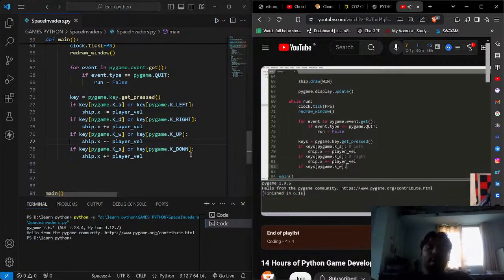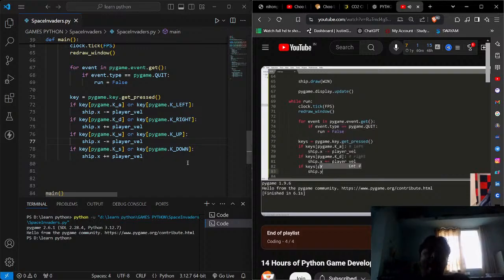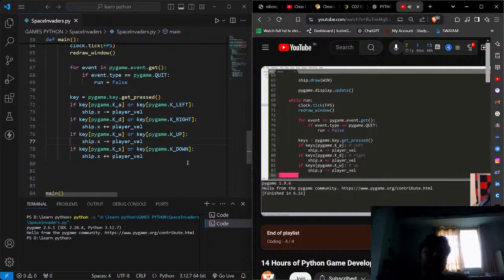It's going to be W for up. We're going to go up like that, and then ship.y minus equals player_vel, because remember, we're moving up, so we need to subtract the velocity because the starting position is 0, 0 in the top left. And then we're going to say if keys pygame.K_s, which is going to be down.